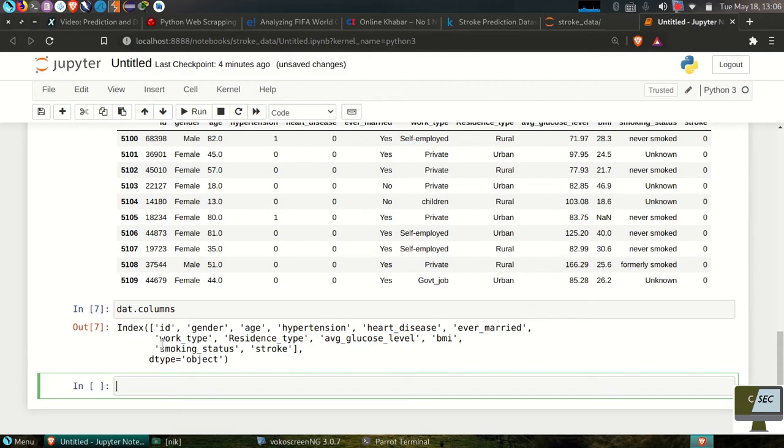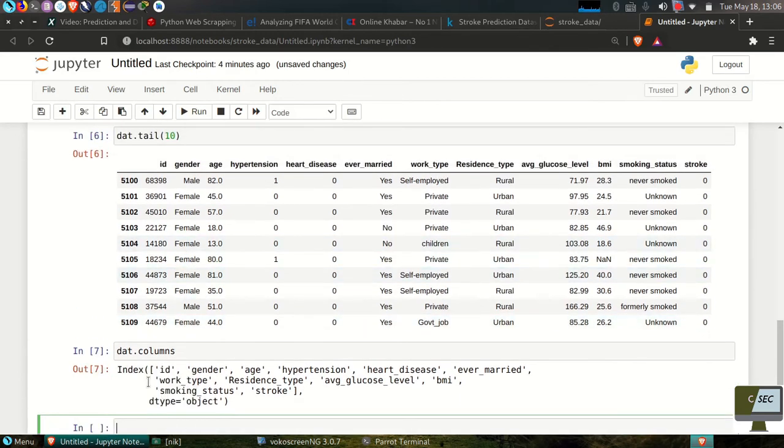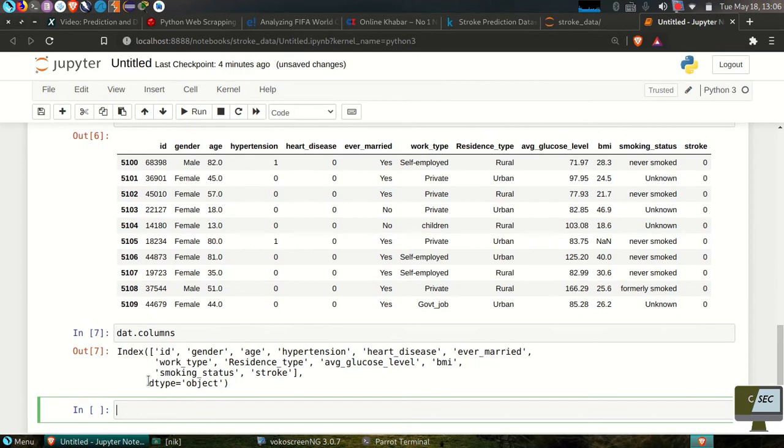So these are all the columns that are present. Columns are also known as data heads. Columns, the same thing, right? These are all the columns.